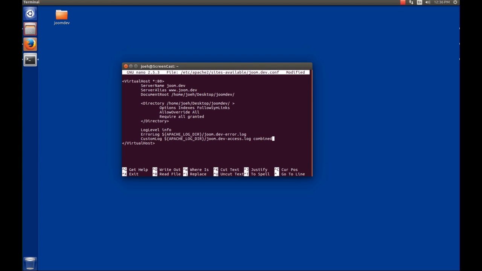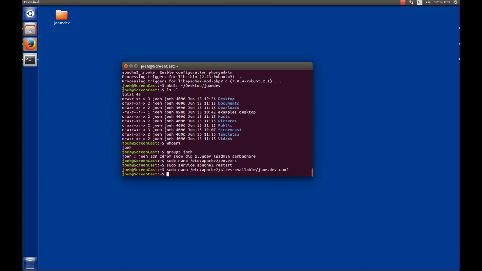The point of this tutorial isn't to teach you how Apache works, I'm just giving enough information to set up what we need to do that. So at this point we need to save this file, so I'm going to press Control X and then yes, and joom.dev.conf is the file name I want to save to.